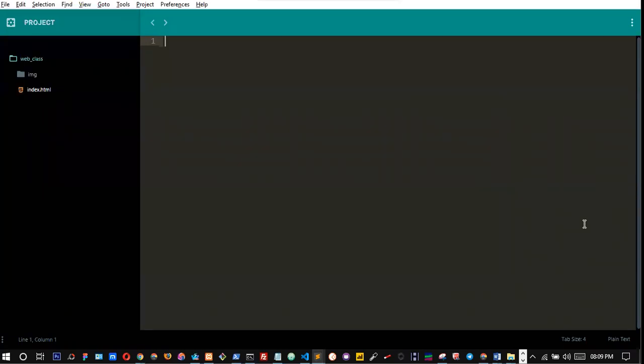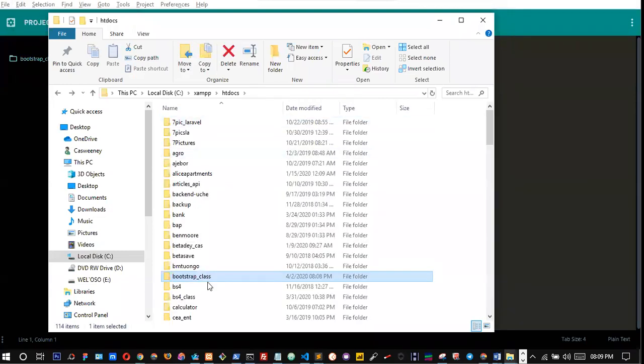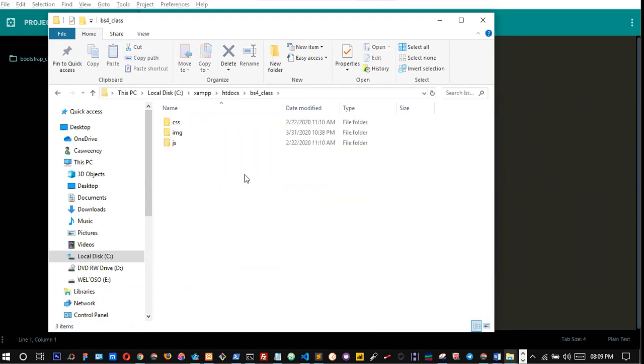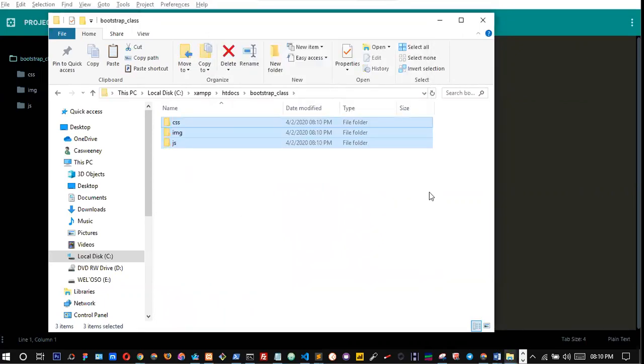If you're there, say hi. All right. Now, those files I gave to you, that particular file, copy all the folders and paste them inside this Bootstrap class folder. Look at it. All these files here, copy them, then put them inside this Bootstrap class. Paste it here. If you have done that, say hi.